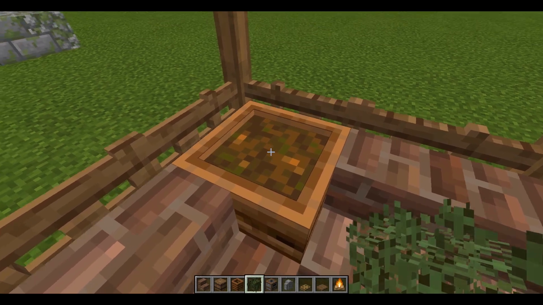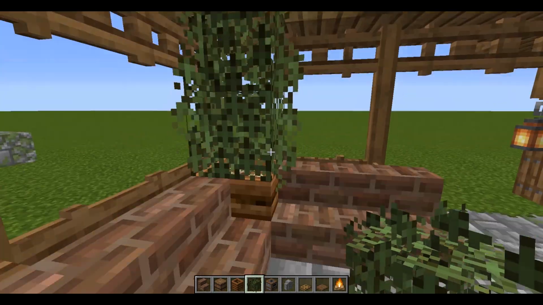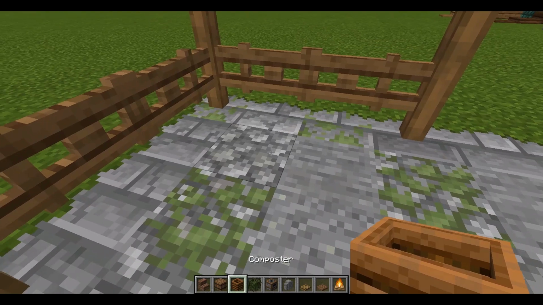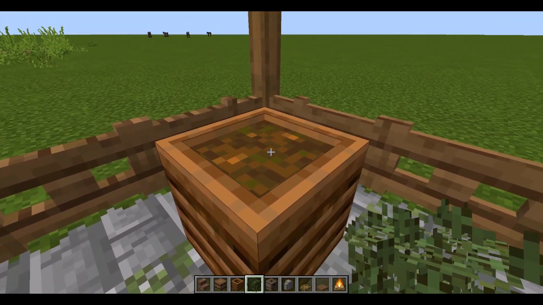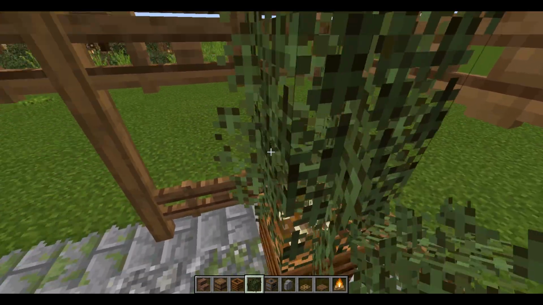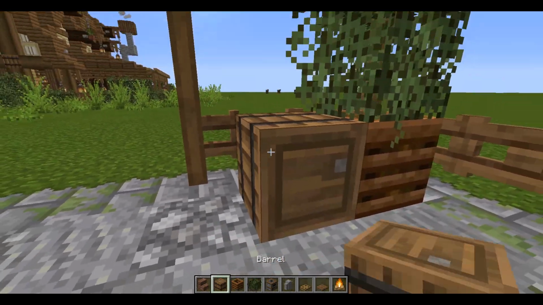I'm going to fill it all the way up till it is about ready to burst. Next thing I'm going to do is mirror where this plant was over there, placing another plant on this side, filling it up until it's about ready to give me bone meal, and then I'm going to place some barrels next to it.